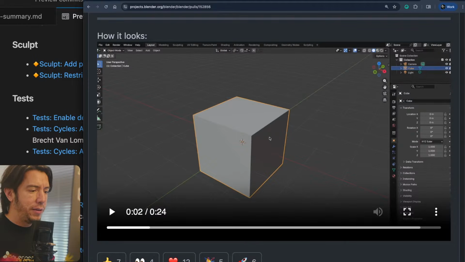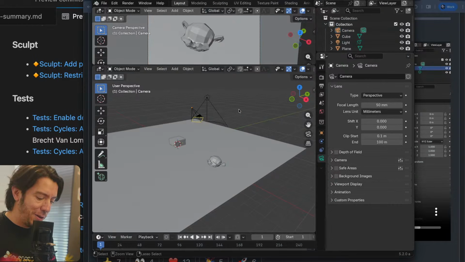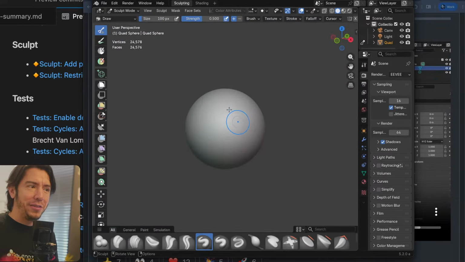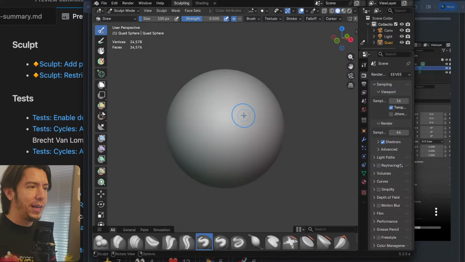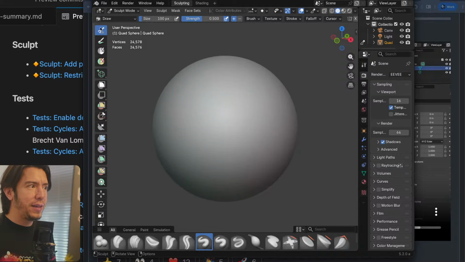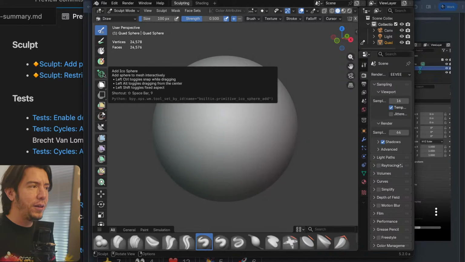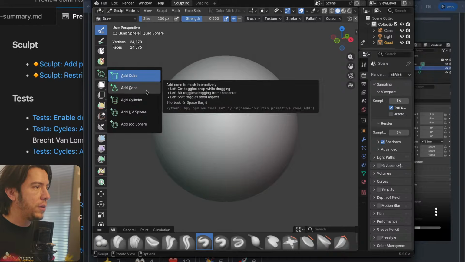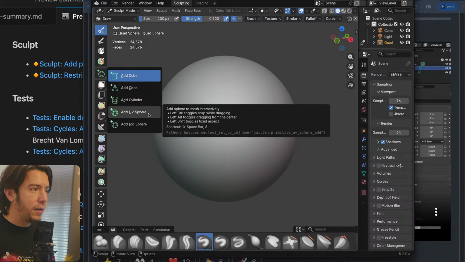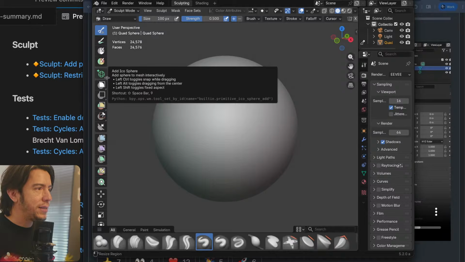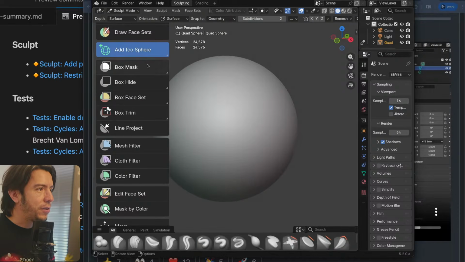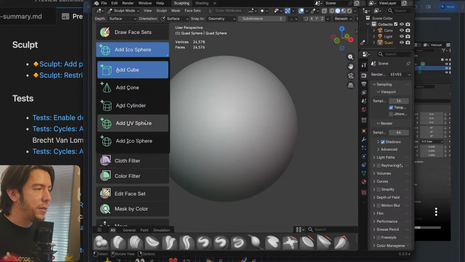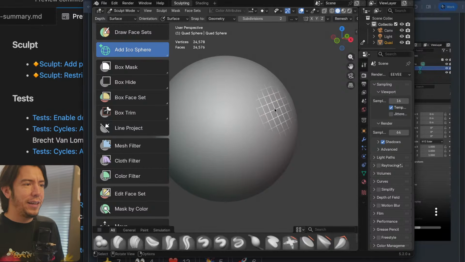Well, maybe this is based on a cube. We actually have a dedicated workspace for that. So let's look. Well, actually, you can see it right away. I'm in the sculpting workspace, and I can see there is a new tool. Add icosphere, add cube, add cylinder, cone, and UV sphere. And I just noticed that we are using the same icon for icosphere and UV sphere. That is illegal.